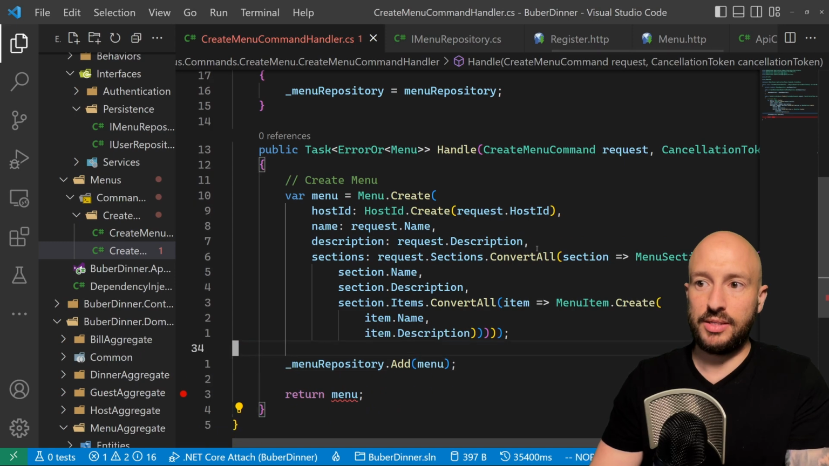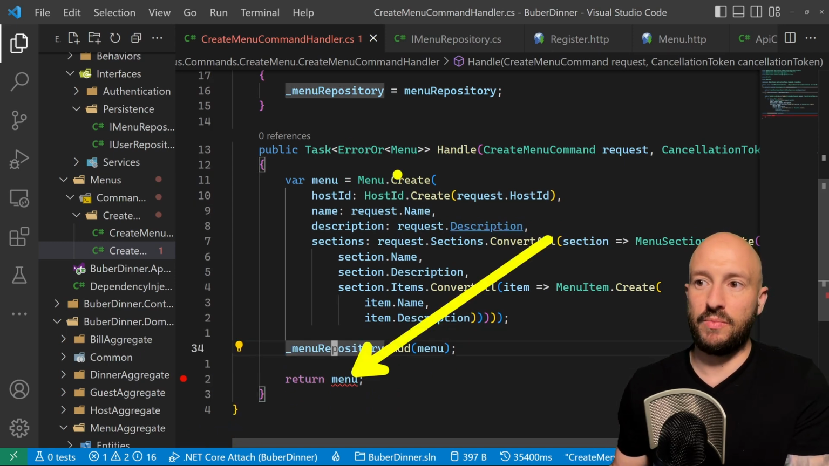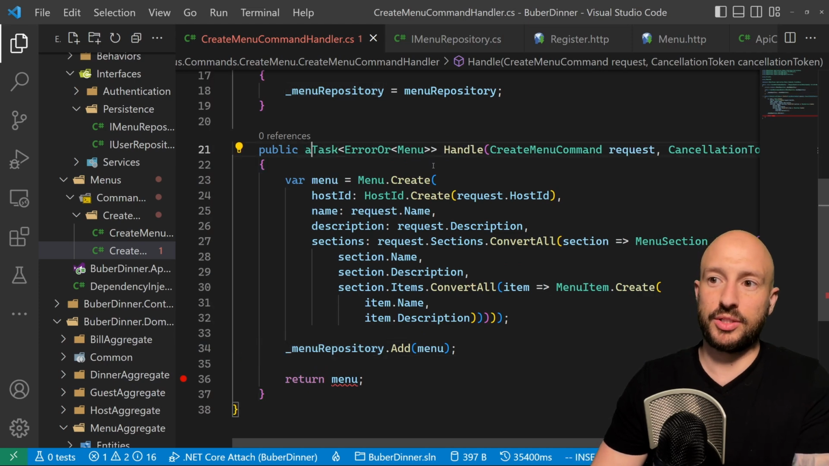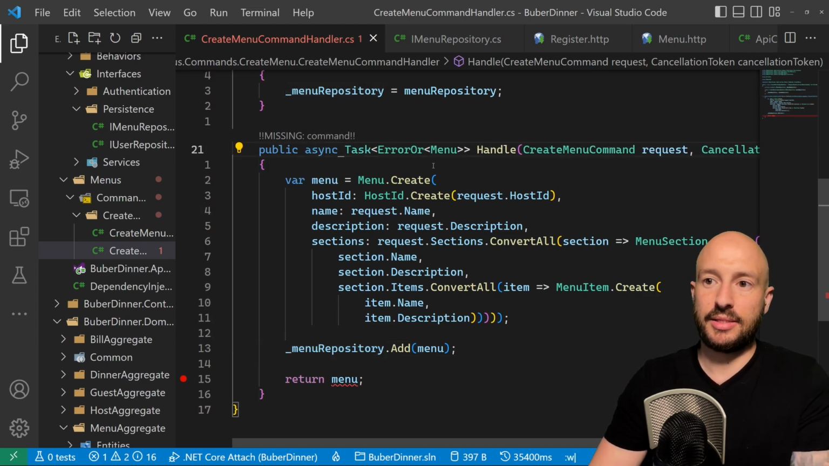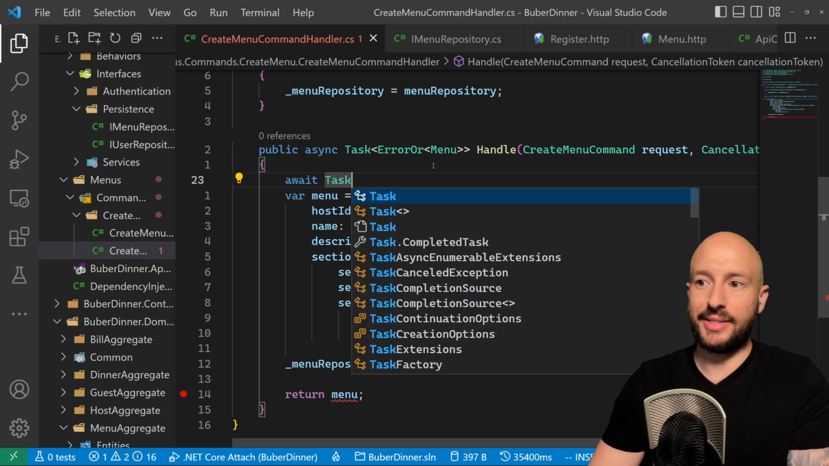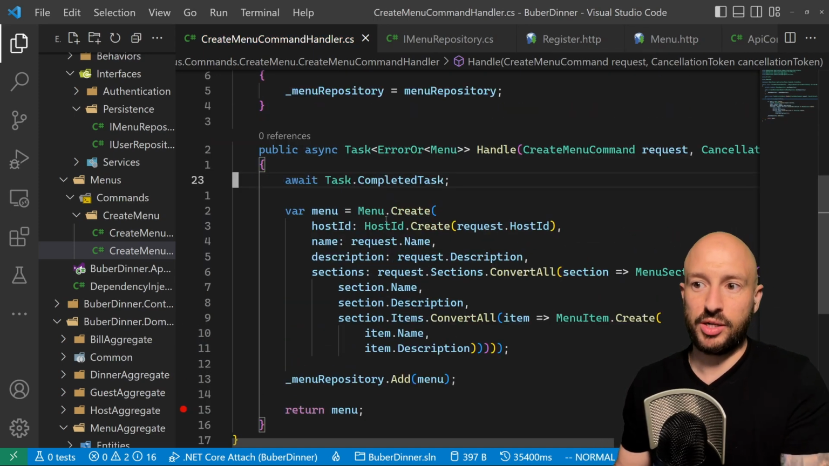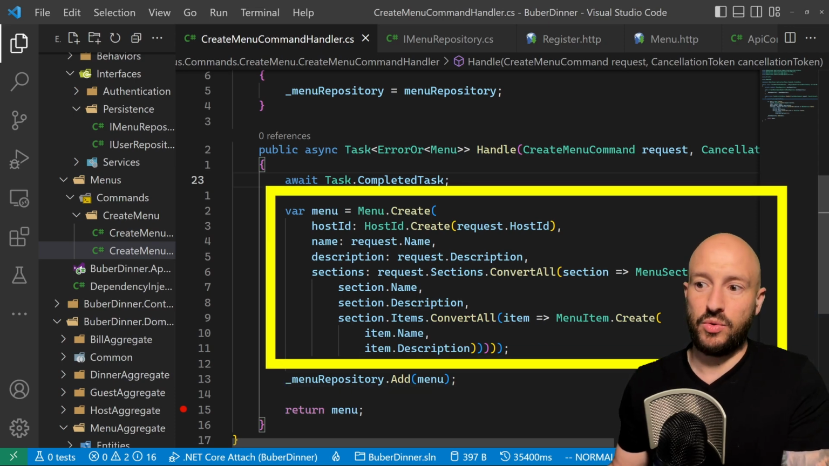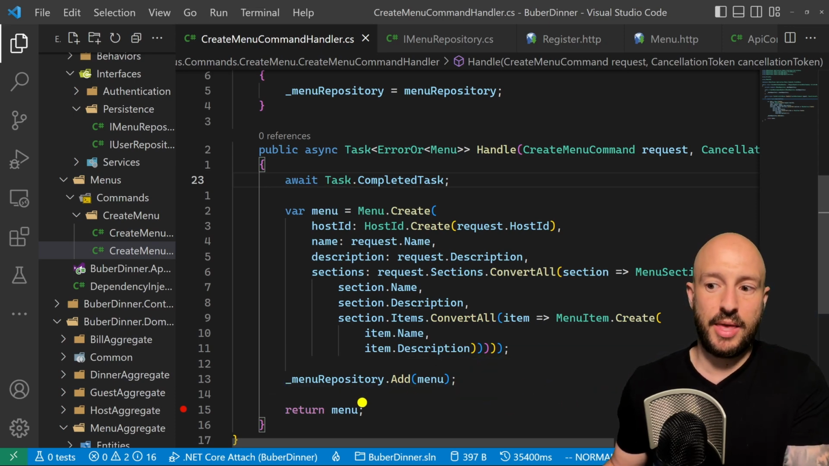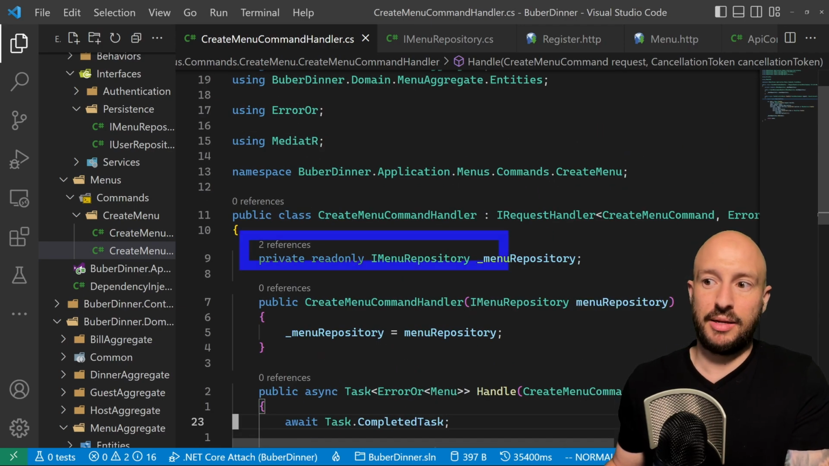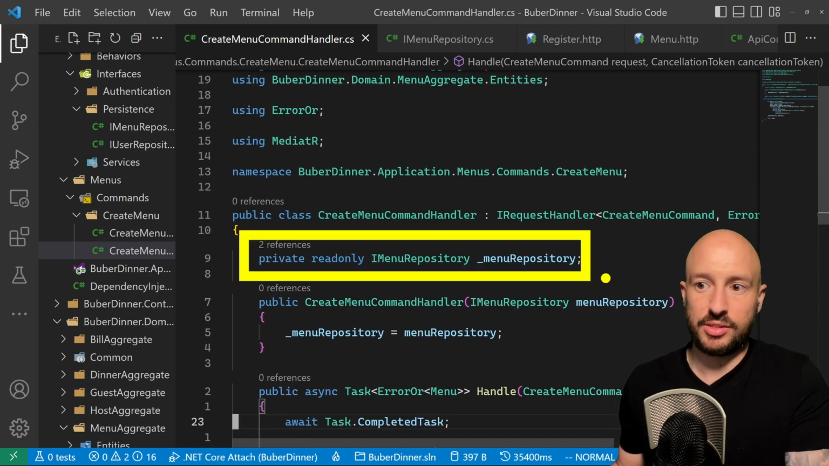Great, we have all of this. And so this menu can be converted to the ErrorOr menu. We're going to cheat again. For now, we're just going to say over here, async Task, and we're going to await a completed task. So this entire thing is synchronous, and now this conversion works. So again, we created the menu, we're adding it to the database, and we're returning it over here. Now, of course, we haven't implemented this IMenuRepository yet, so nothing's going to work.